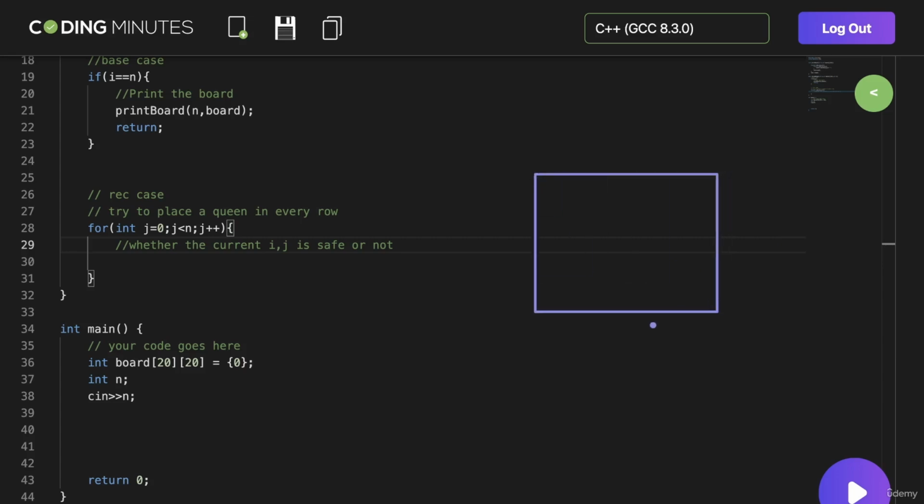Let's say this is our grid, and let's say we are currently in the ith row. Let's say this is the row in which we are putting a queen, and this is where we are putting the queen. So if I want to place the queen in the ith row and the jth column, I need to check that there is no queen in this particular column, there is no queen in this particular diagonal, and there is no queen in this other diagonal as well. So these are the three things we need to check.